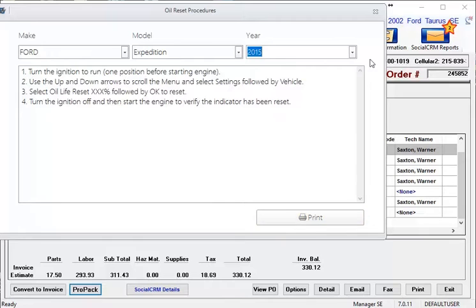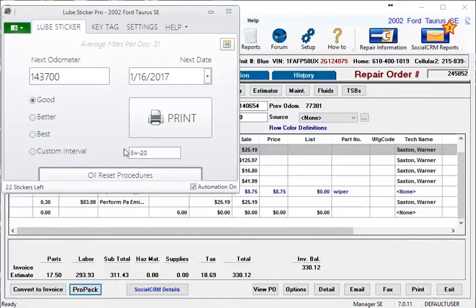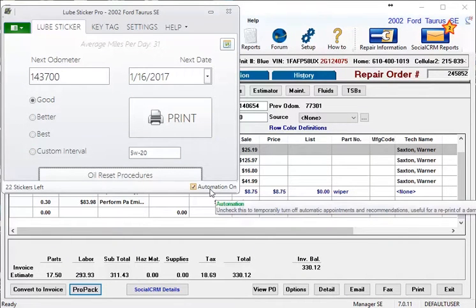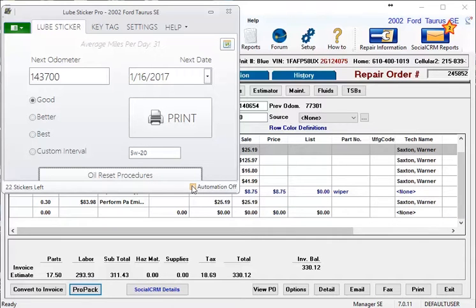Automation on. Located at the lower right side of the Lube Sticker Pro window, this is used to print a second copy of the windshield sticker if needed. If the first one was damaged, you can print a second one without setting another future appointment.